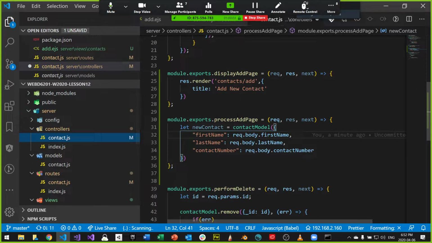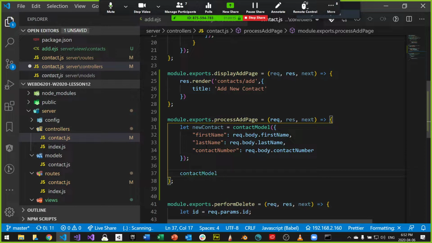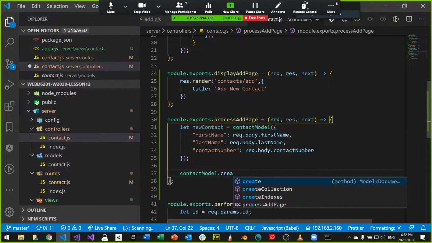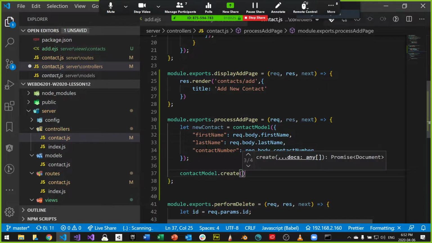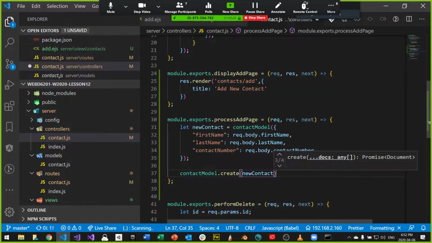So yeah, we made a new contact. That's fantastic, but we have to add it somehow into the database. So how do we do that? Well, we're going to go to the contact model, right? And we're going to say, like we've done before, dot, and you can see all the different things it can do. So what we want is to create. So create, and we're going to pass in the new contact. New contact. That's the thing we're creating, a new contact.